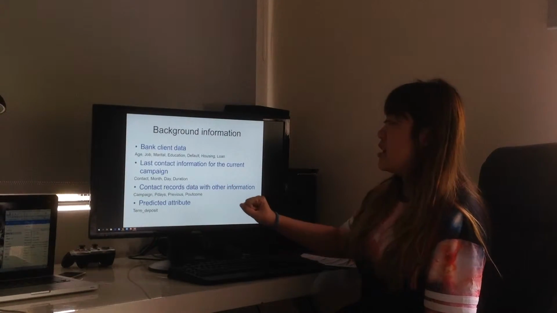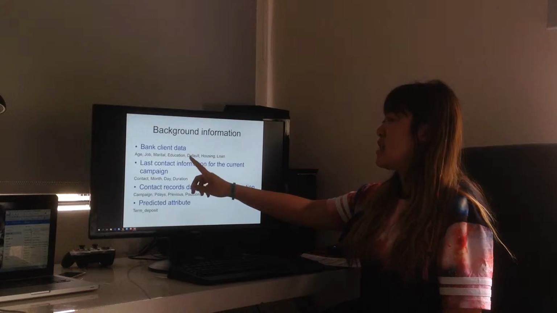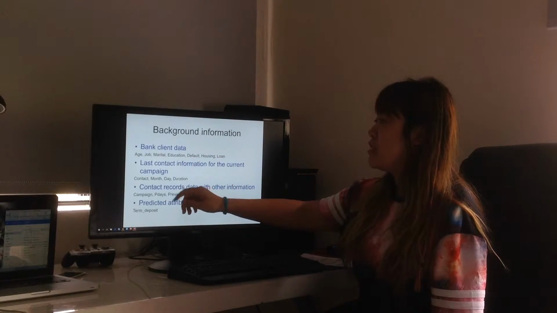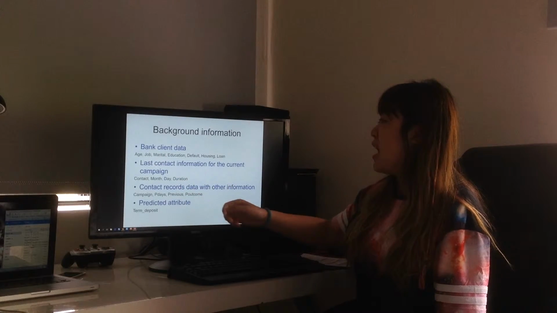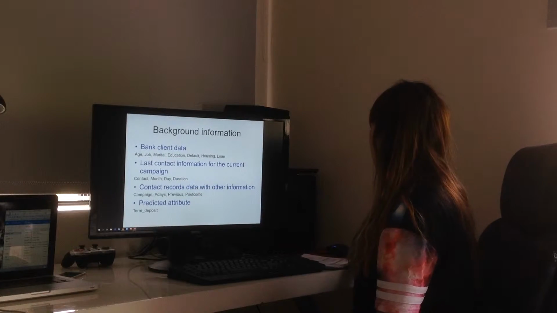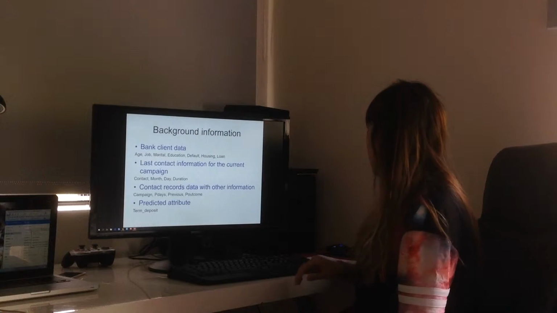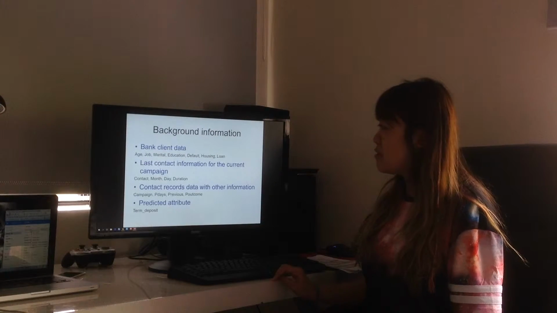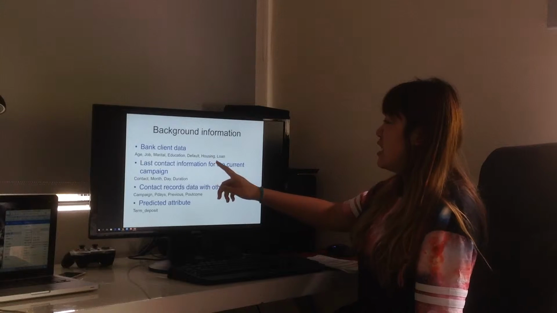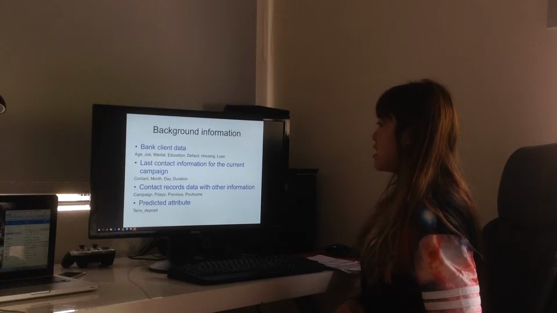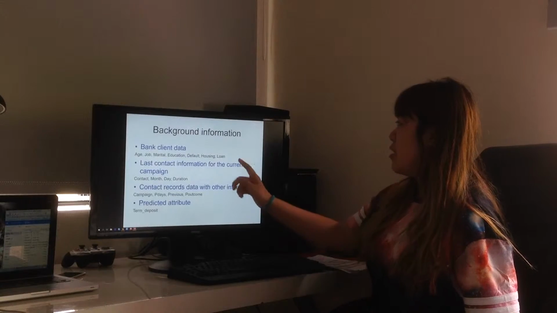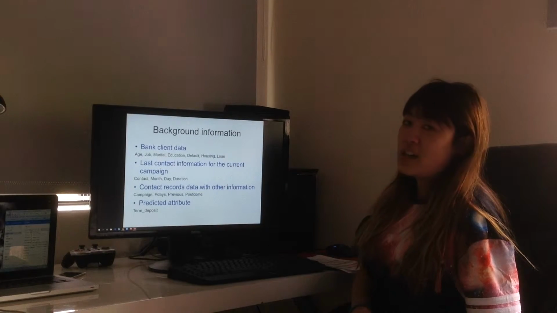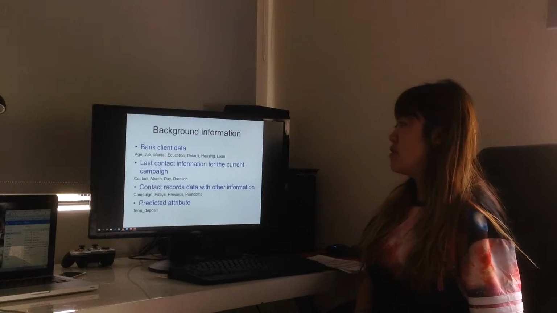The first big part is the bank client data, which consists of the age, job, marital information, education level, and default. Default is whether the credit card is in default or not, and housing. Housing is whether the client has a house loan or not, and loan. Loan is whether the client has a personal loan or not.